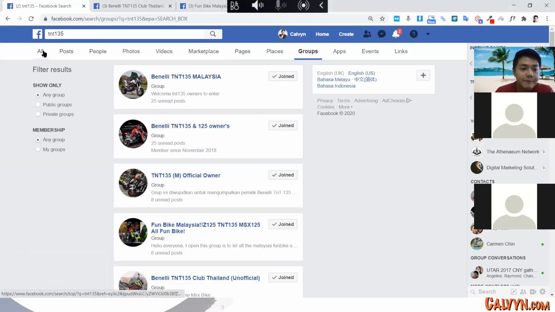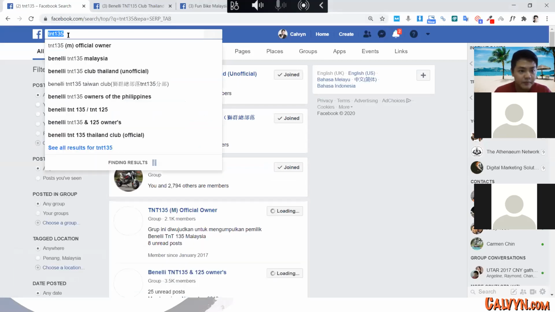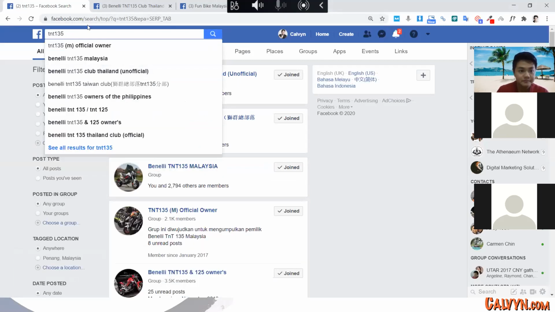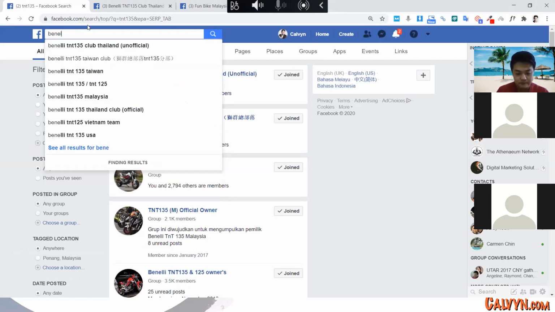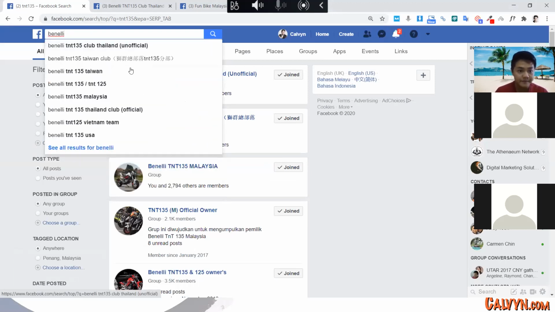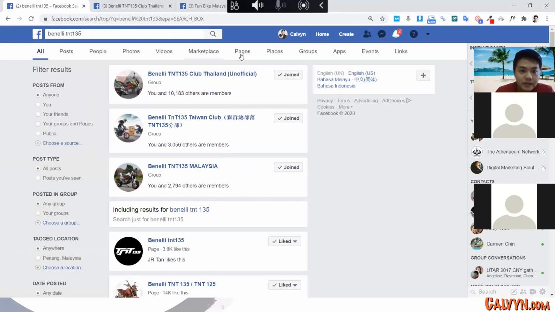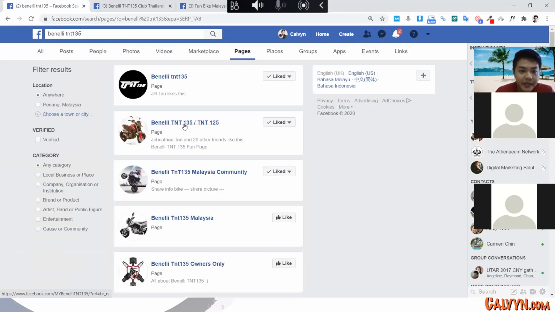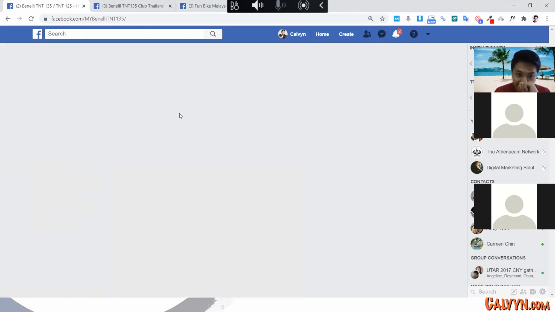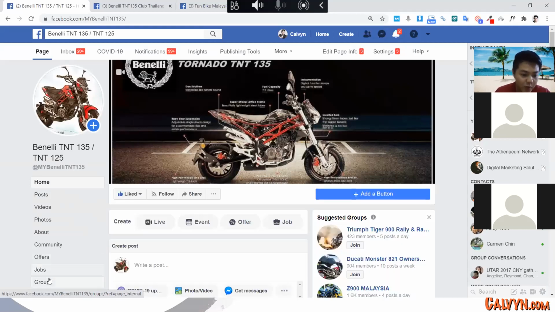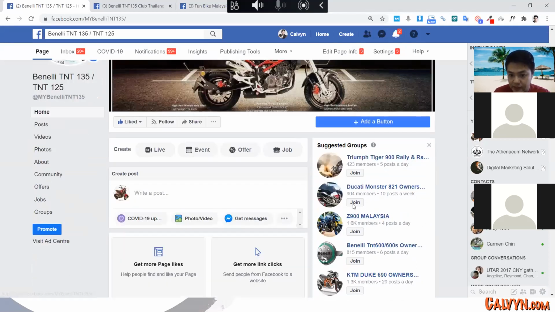So apart from this, you can also, okay, back to my page itself. Okay, sorry, this is the groups. Okay, go to my page itself. As you can see, there is an option whereby your page itself can also join a lot of groups. As you can see here, I have this Ducati Monster, I have this Jack 900 Malaysia, I have this Benelli.